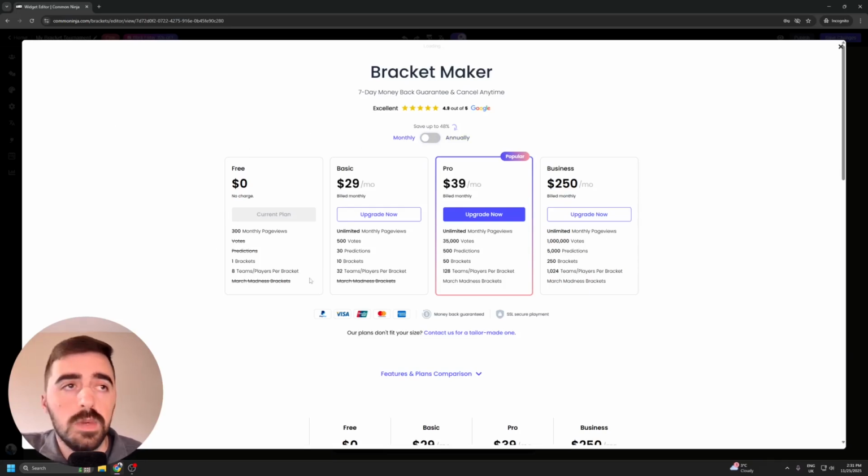By default, you'll be assigned to a free plan, which supports up to 300 monthly page views. It does not allow for votes or predictions. It only allows you to create one bracket for up to 8 teams or players per bracket. So for example, if you're creating a Call of Duty tournament bracket that has 9 or more participants or teams, then you naturally have to go at least for the basic plan, which supports unlimited monthly page views, up to 500 votes, up to 30 predictions, up to 10 brackets, and up to 32 teams or players per bracket.